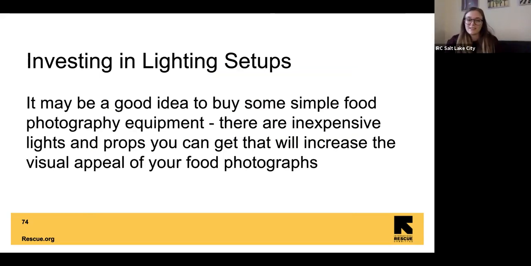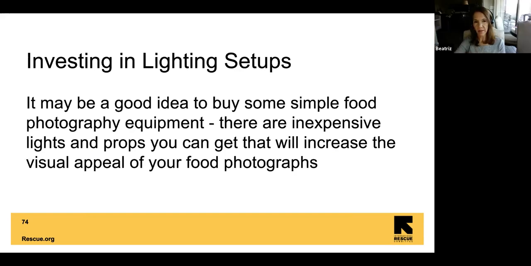So it may be a good idea to buy some simple food photography equipment. There's some really great and inexpensive stuff out there that will help increase the visual appeal of your food photographs. Y bueno, algo que pueden hacer es invertir un poquito en algún juego, ¿verdad? Algún equipo sencillo de iluminación. Esto va a ser una manera de que todo se vea visualmente más atractivo.